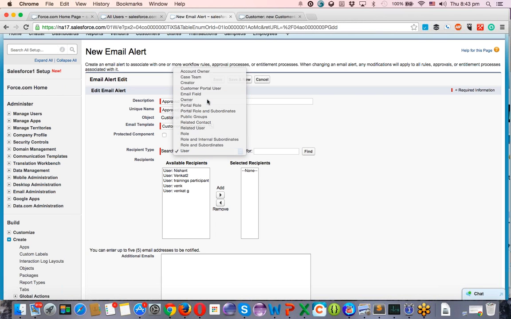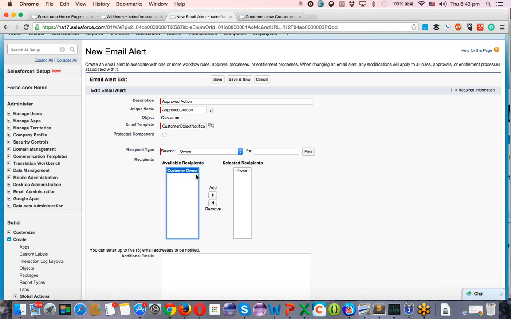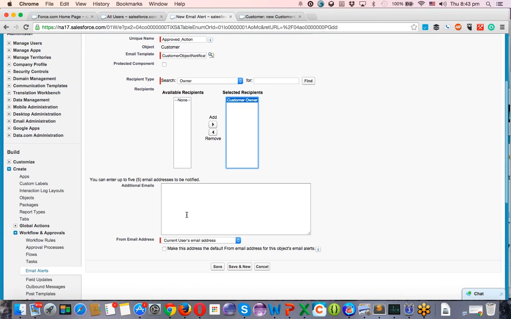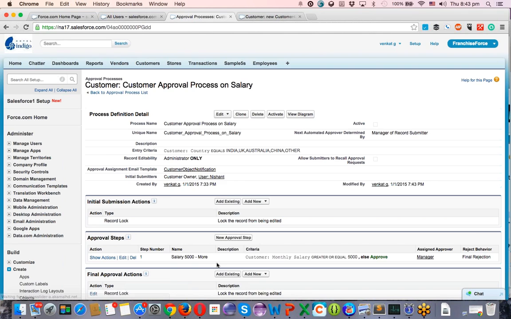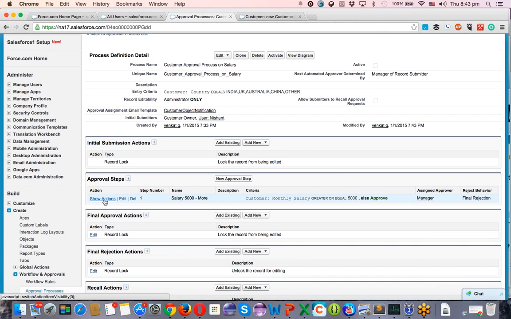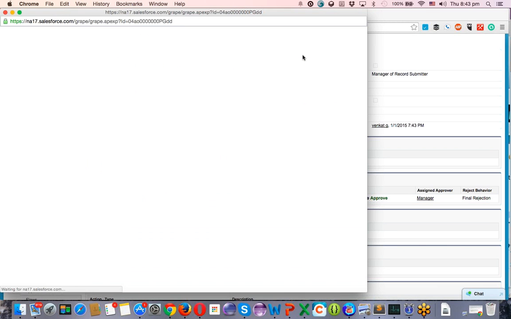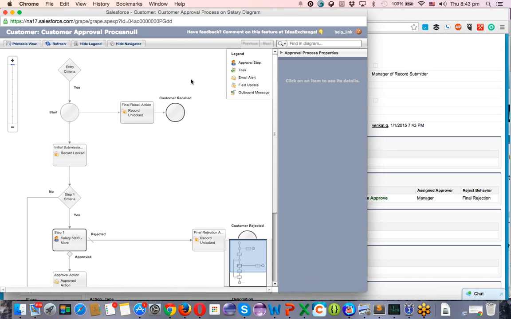And recipient type, the owner of the record, that is this. And additional email address if I want to put me in CC. Anyway, the owner is my Winkyworks only. No worries. Okay, I'm clicking on save. Now this is what happened, right? If you see my view diagram now, I can show you how the action is fired.